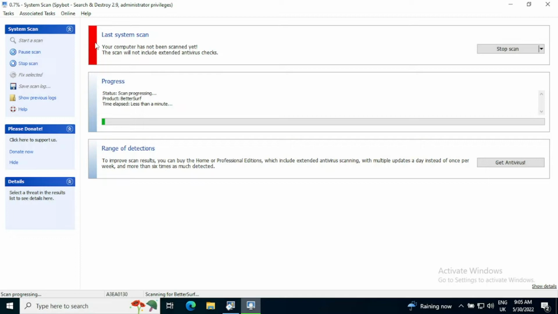The status at the top still shows red whilst the scan is progressing, because at this stage we could stop the scan and the system would still be vulnerable. But when we look here, the scan will not include extended antivirus checks. That is part of the professional editions of Spybot, which do cost money. We have got a reminder here that to improve our scan results, we should buy the home or professional editions. This does not improve the malware scan results, which have always been free and you get for free anyway. But what it does do is extend to antivirus checks. So it is really important that you do have antivirus on the system. It doesn't have to be from Spybot.